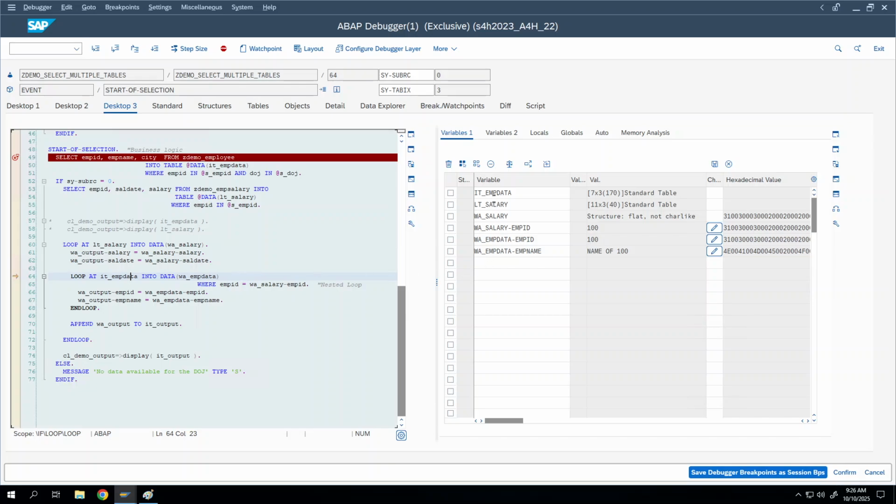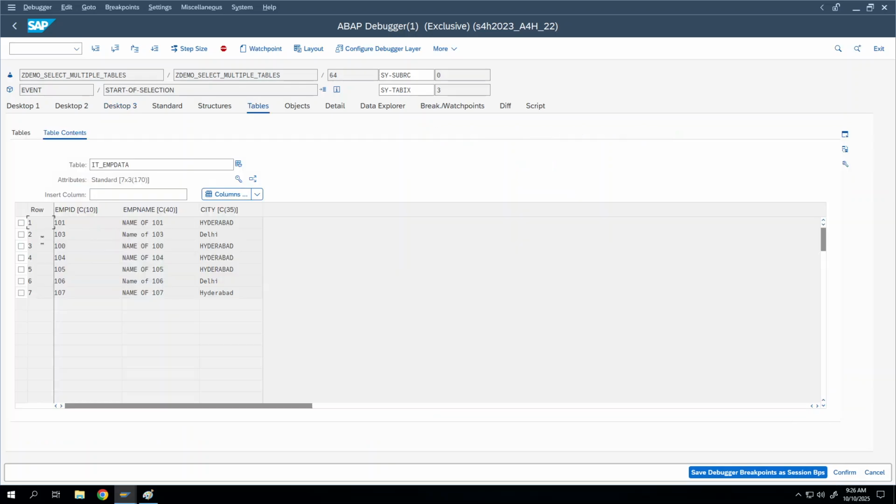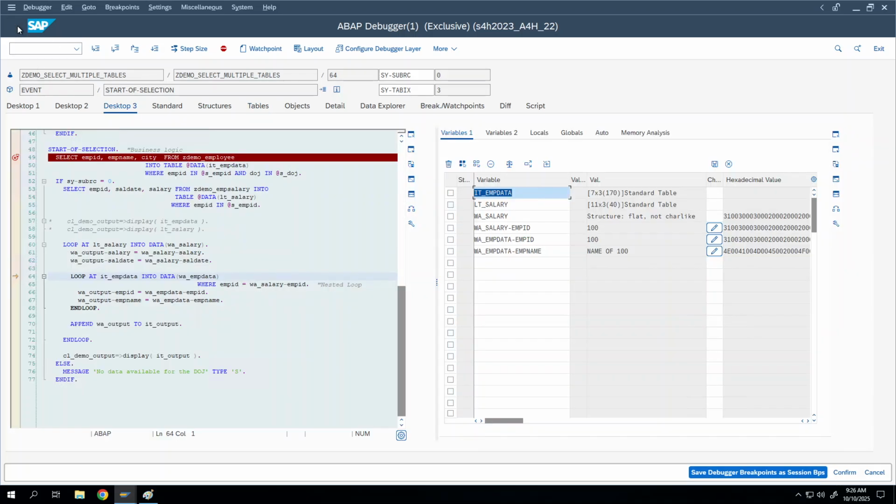It's going to loop again. How many records are there for employee ID 100 in this internal table? Only one. Master. Then why is it going to loop again? We're passing the condition employee ID 100, right? It will loop for only one time because there is only one record for 100. That's it. Loop is completed.